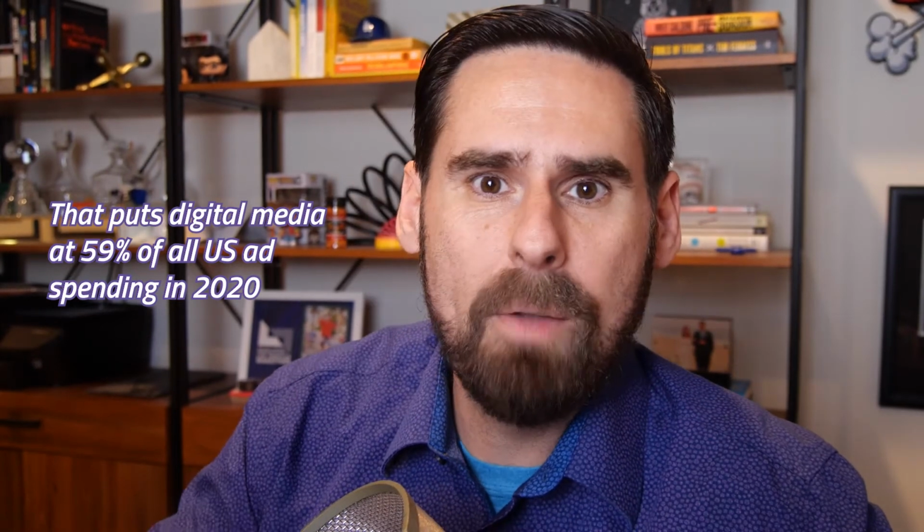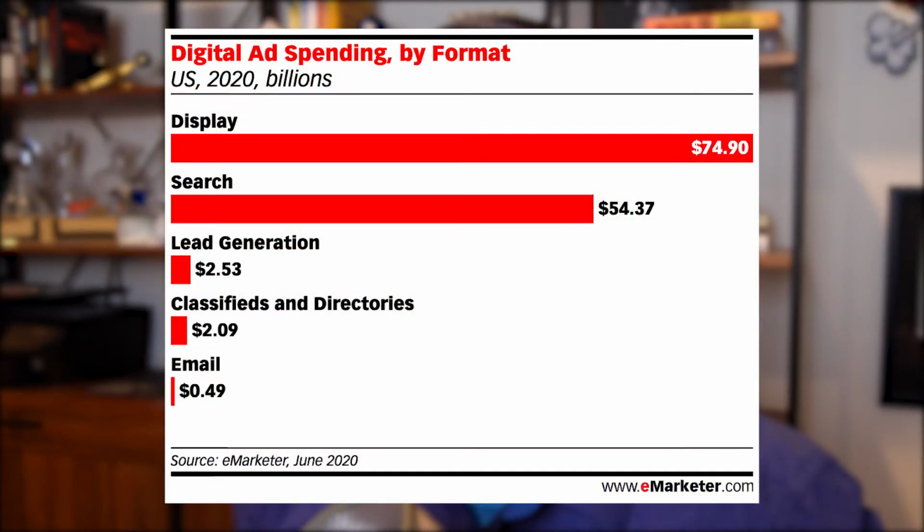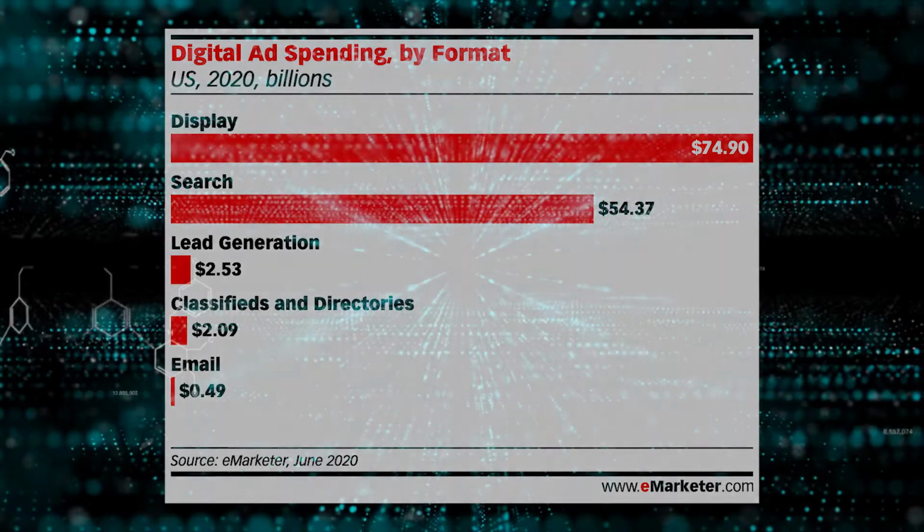Now, if you break that down even further, digital ad, and you identify the buckets of major spending in digital media, there are two main buckets, search and display. Search ads can be bought in the same way that banner ads are bought. Search accounts for $54 billion in digital advertising in 2020. Display accounts for $74 billion.